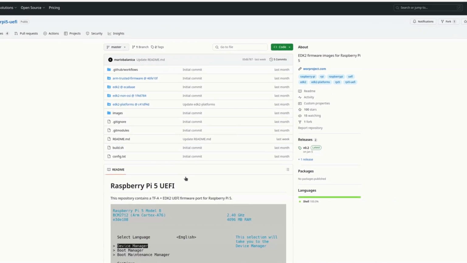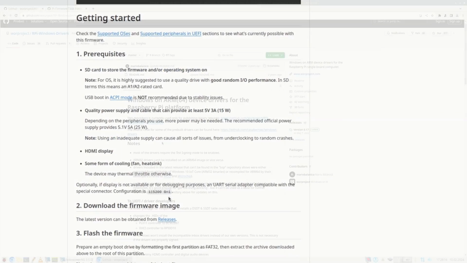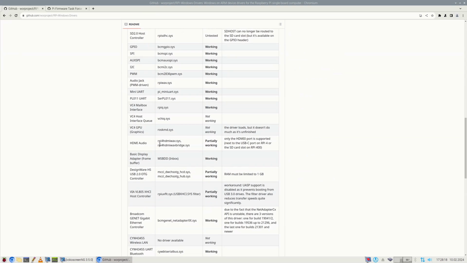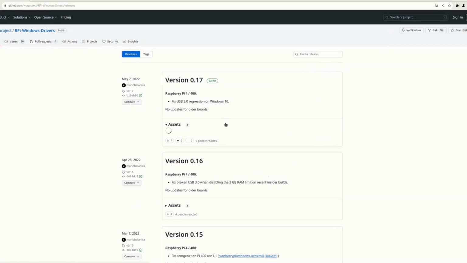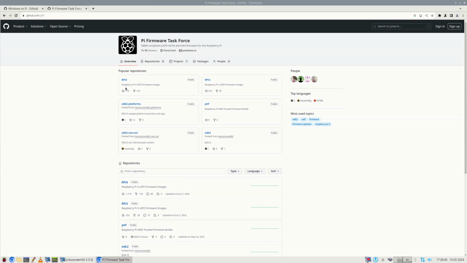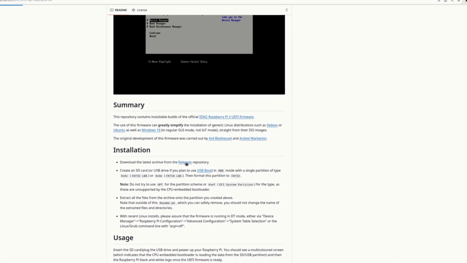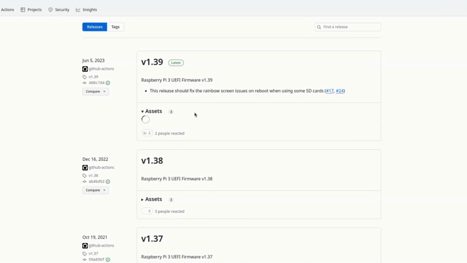You can obtain the latest driver releases and UEFI BIOS releases for Raspberry Pi 3, 4 and 5 from GitHub, WAR project and PFTF project. You can always download them from releases and they are in zip files. The source code is also available. You can use it to further develop the drivers or UEFI BIOS.